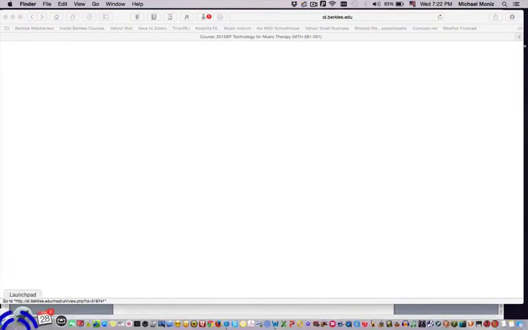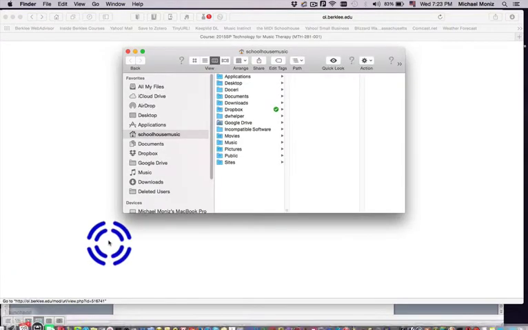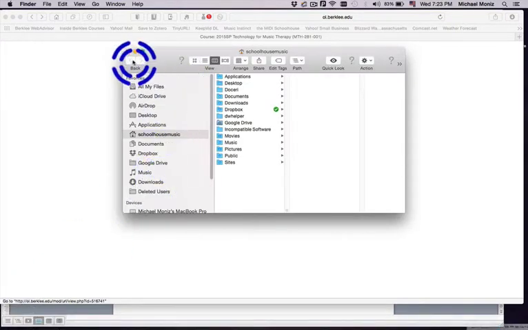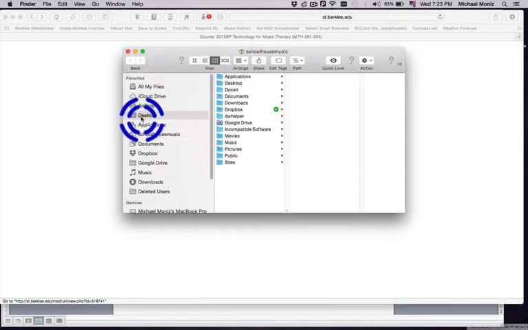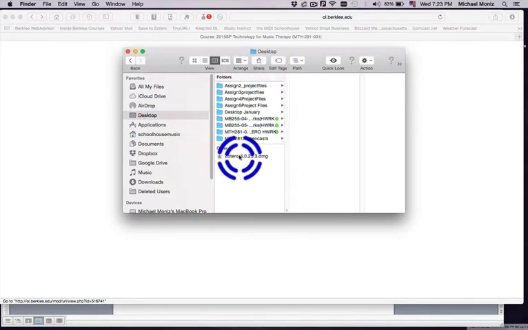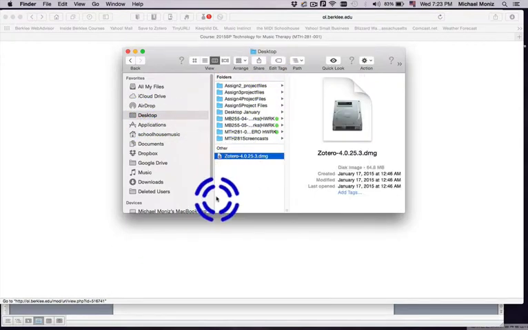So if I go to my Finder and the desktop, you'll see that there's that Zotero disk image file that we used before.